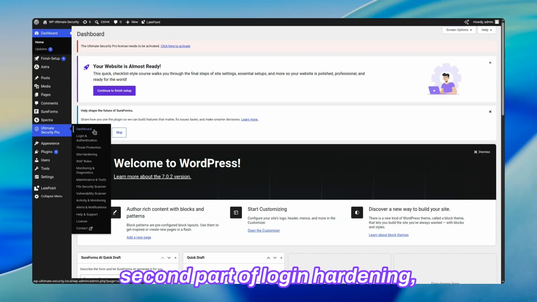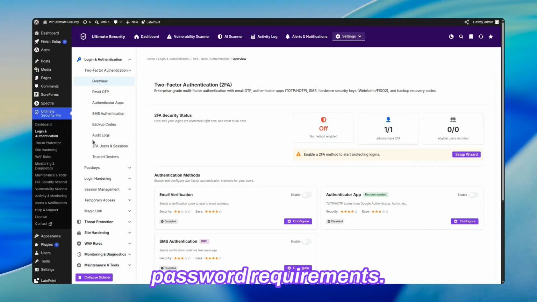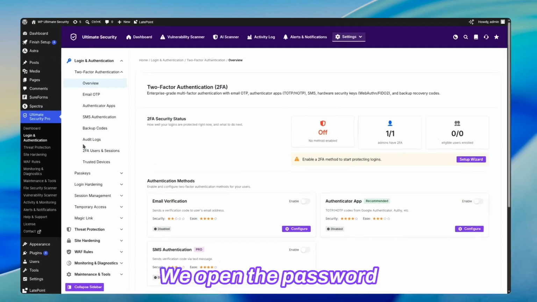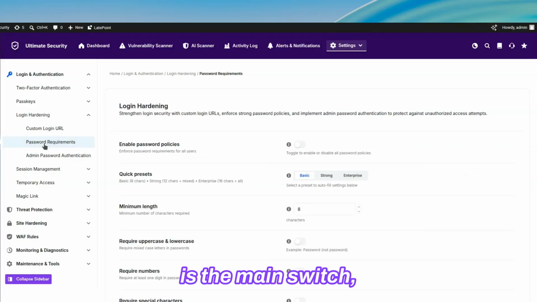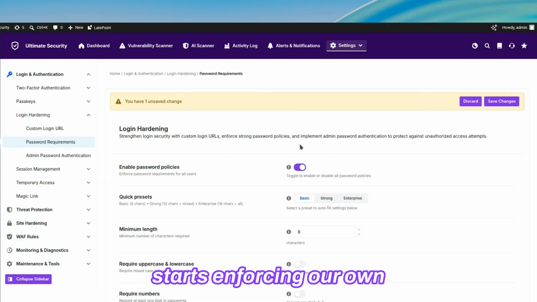Now let's move on to the second part of login hardening, password requirements. This is where we can set the password rules for everyone on your site. We open the password requirements page under login hardening. At the top is the main switch, Enable Password Policies. We turn it on, so Ultimate Security starts enforcing our own password rules for every user on the site.